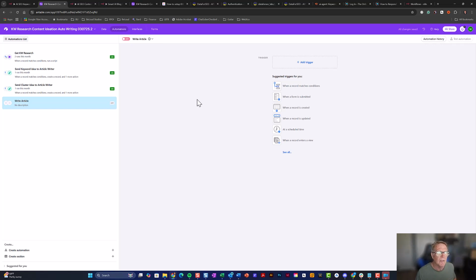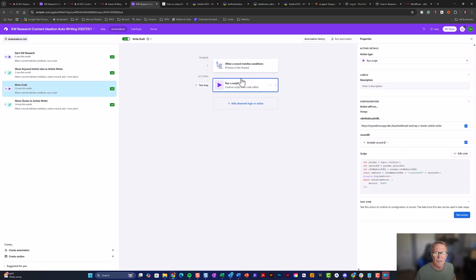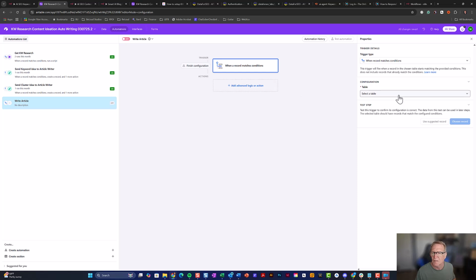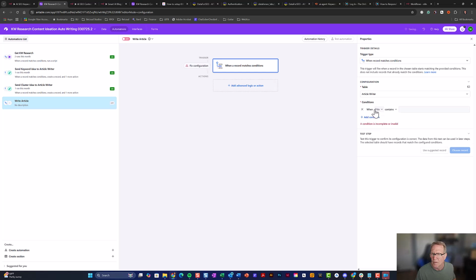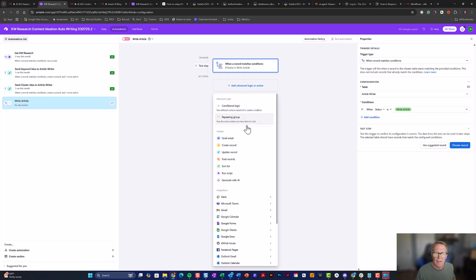This one as well. Let's check it. Forgot. Move cluster, write draft. That's what I call it here. So we're going to do when a record matches a condition. The table we want to do it from is the article writer. When the condition is, it's not title, it is status, right? So when the status is write article, we want to trigger this script.